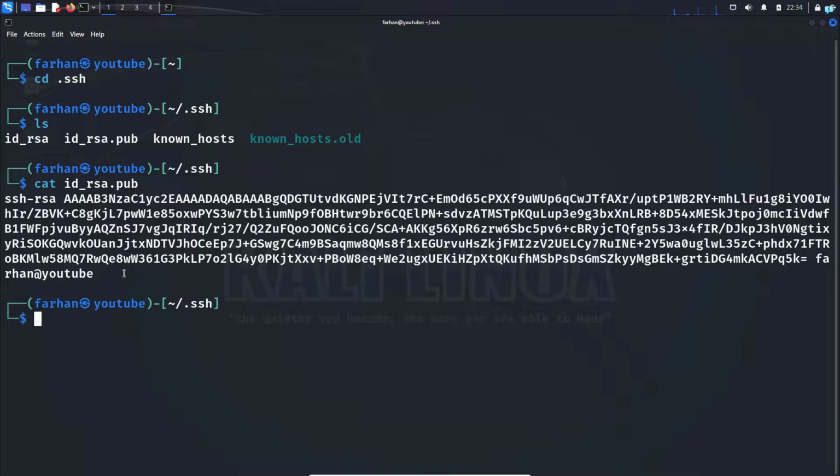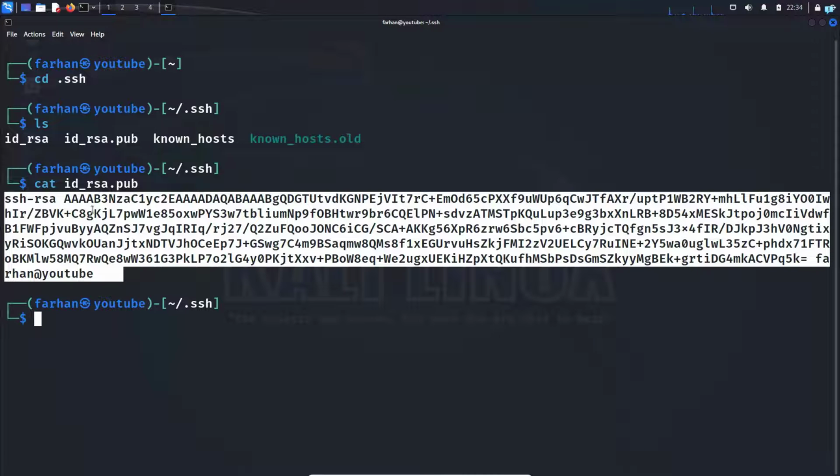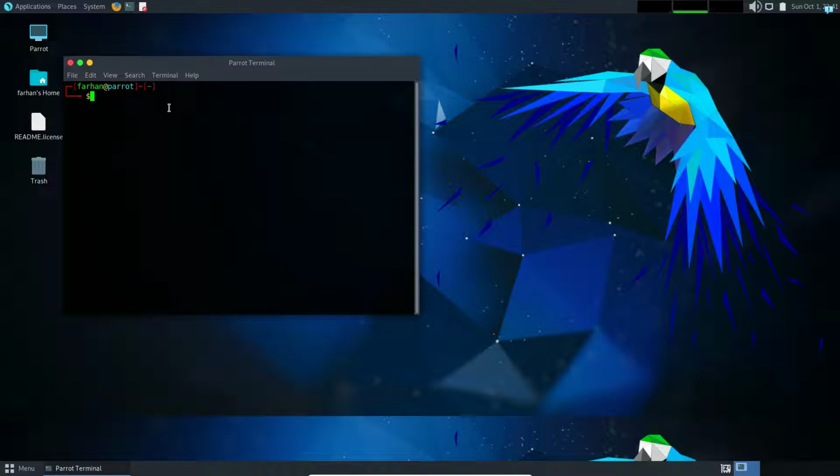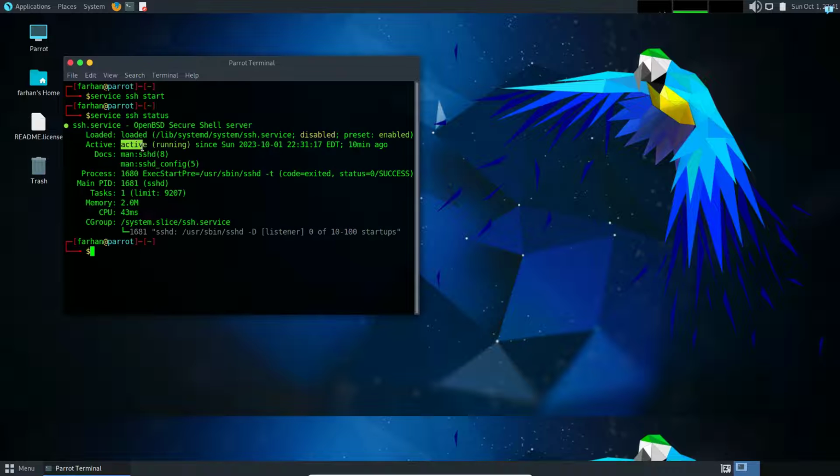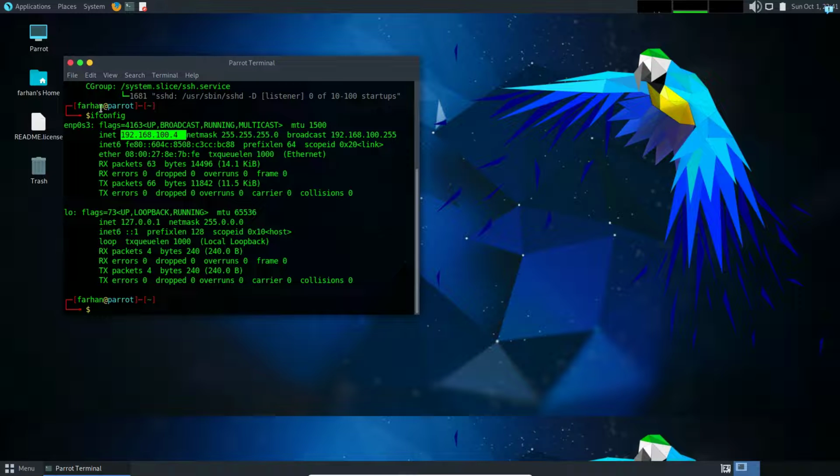What we have to do now is to copy this public key to the server so that we can remotely log into the server without the need of any password. I'll be connecting to my ParrotOS server, but first let me make sure that the SSH service is running on the ParrotOS server. So I'm in my ParrotOS server right now, and to start the SSH service, I will type the command service ssh start and press enter, and I will check the status of the service with the command service ssh status, and I can confirm my SSH service is active and running. I will check the IP address of my server. I can see this is the IP address and this is the username.